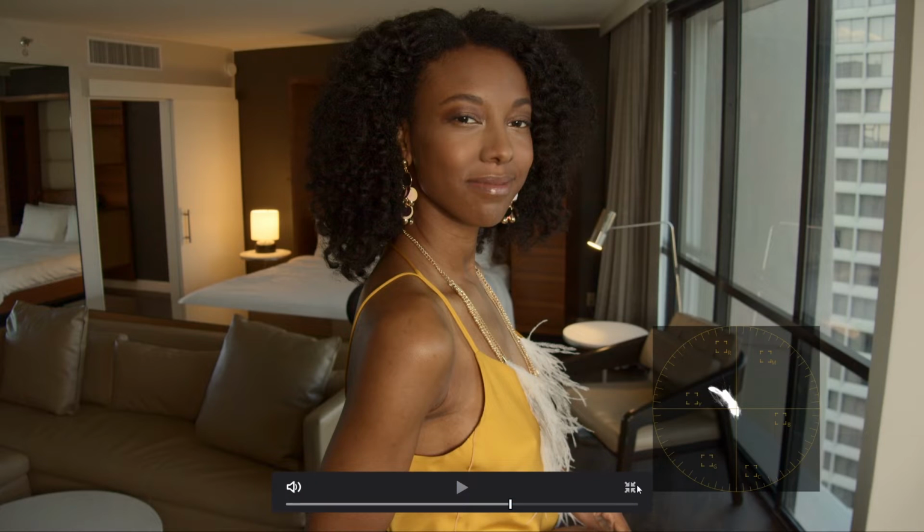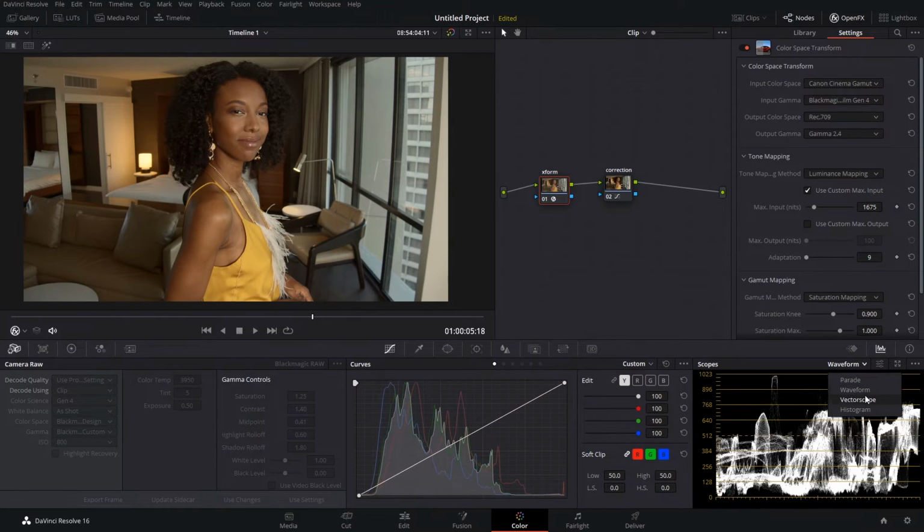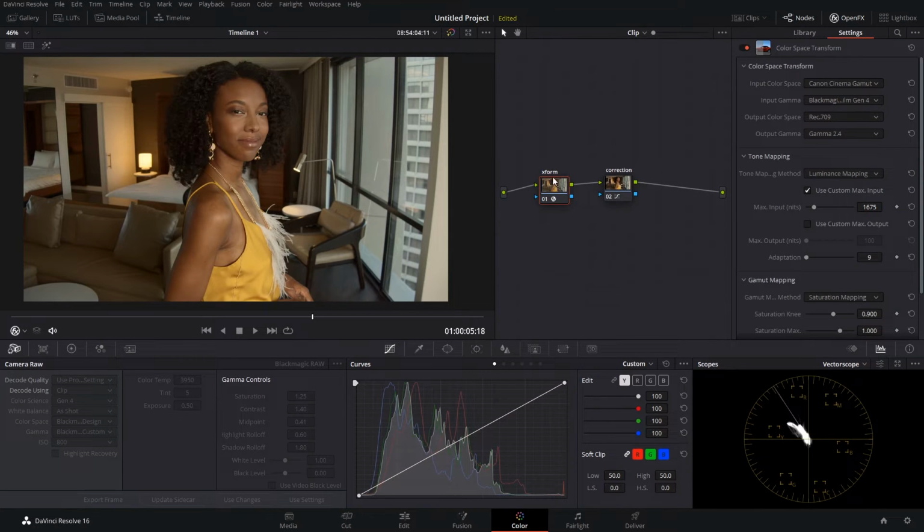Okay. Maybe it'll be easier with the vector scope on, because you know this is the capture. But here we have a Pocket 4K Film. See how much paler she looks. And then we go to Canon Cinema Gamut, which is a different color. So we're basically feeding a different input color space and getting a different output from that. And you can see how different that is.